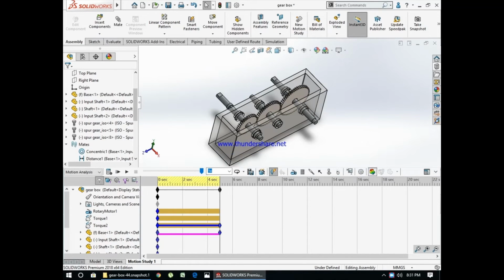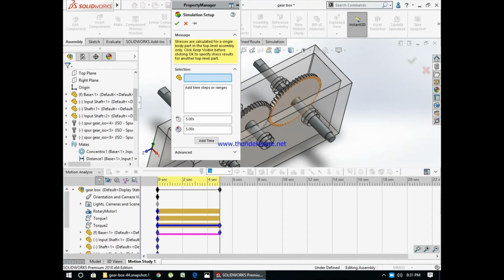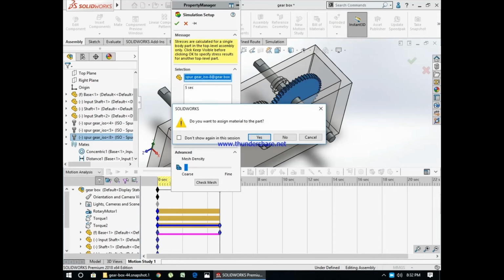click on that and select whichever body you want to give the result. Select this one and select 5 seconds. The more time you select, the more time it will take to analyze, and the less time you select, the less time it takes. So it is directly proportional. Taking 10 seconds will take longer compared to 5 seconds. Since I gave 5 seconds, I am giving 5 seconds here also.